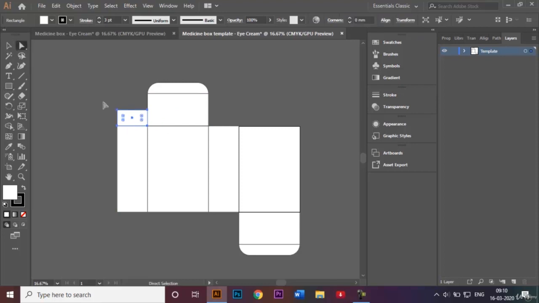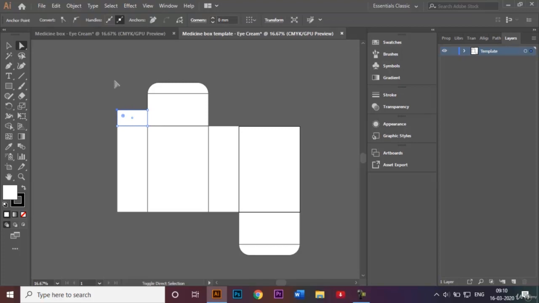So once that's made, I'll be using the direct selection tool again, and I'll be clicking onto this anchor point and bringing it a little inwards. To do that, I'll be clicking on Shift and the right arrow keys to bring it inwards once, twice, thrice, 4 times and 5 times like that. Once that's made, I can make another mirror image of the same thing down over here.